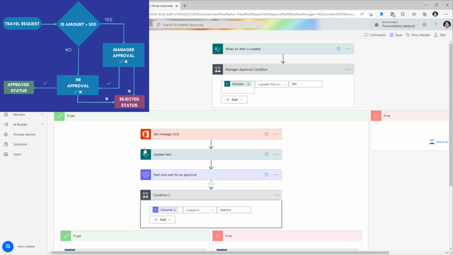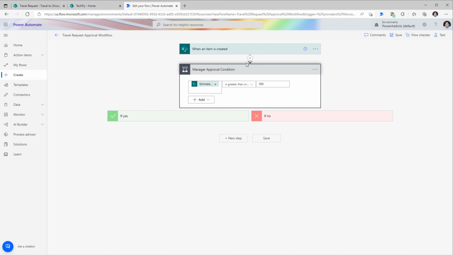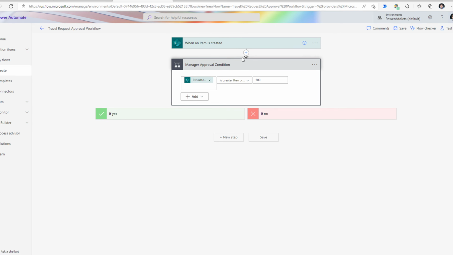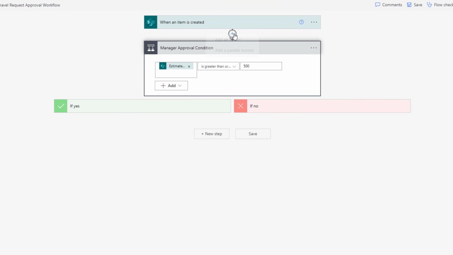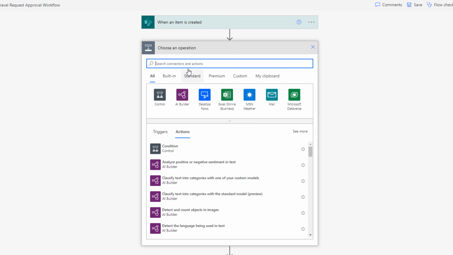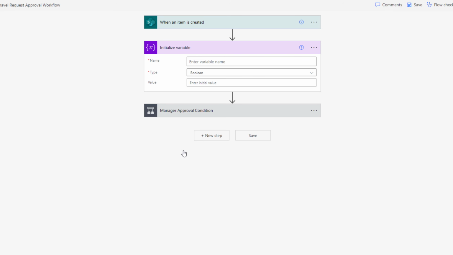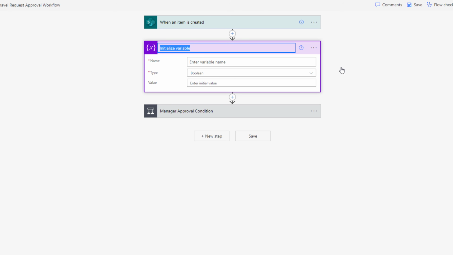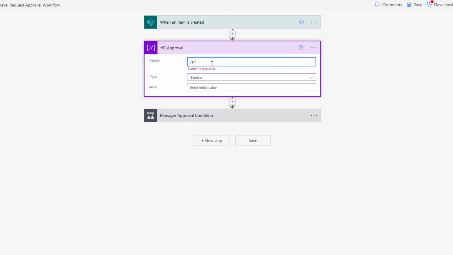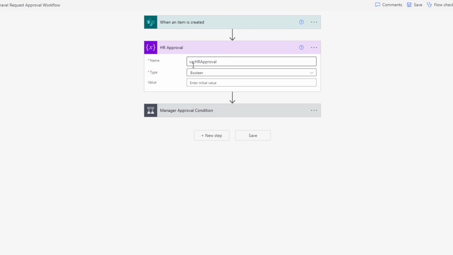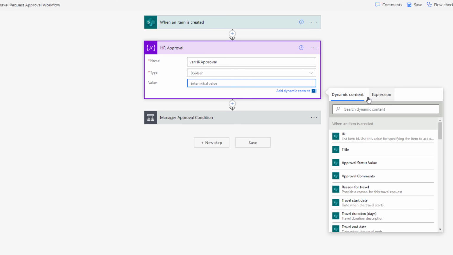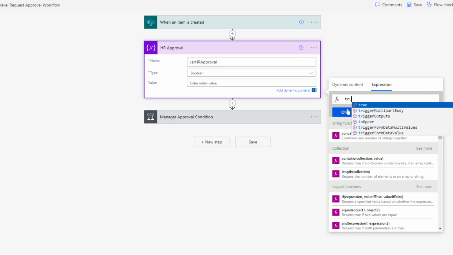Now that's duplicate logic in the flow. You don't want to repeat the same set of steps in two places. And in order to write that HR approval logic only once, right before the manager condition, I will add an action in which I will initialize a variable. I have renamed the action to HR approval and the variable name, I've called it var HR approval, type boolean. By default, I'll keep it to true.